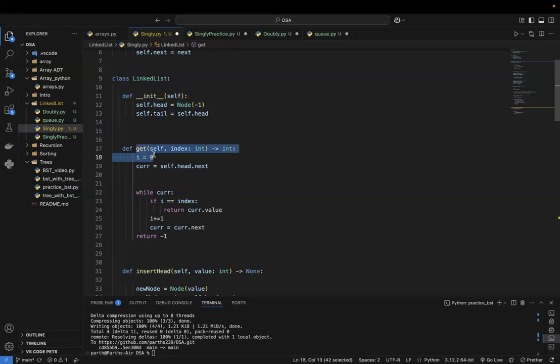Now we are writing a get function first. What the get function does is we give it an index and it returns the value of that index. So we would put an integer. We will start a loop over the list. We would start with i as 0, and we would put one cursor, or current variable, or current pointer. We would start it actually with self.head.next. So we want to start with head.next, because the head is the dummy node.